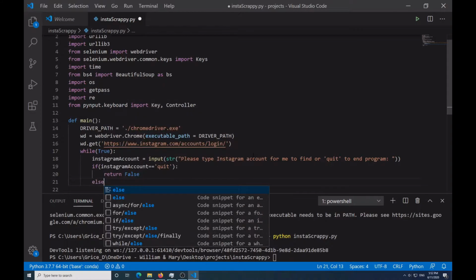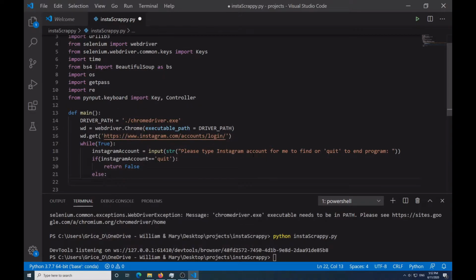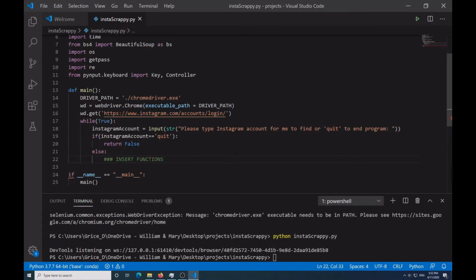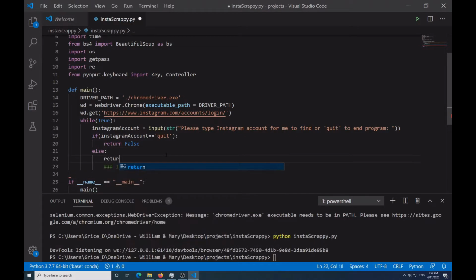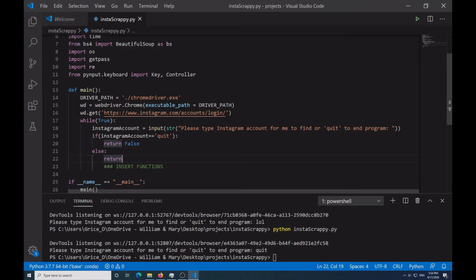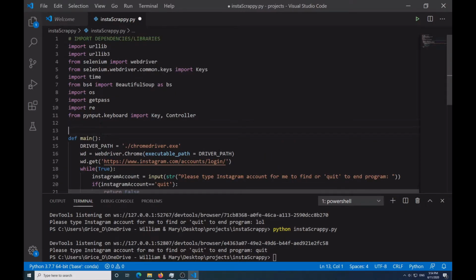Otherwise, and then this will be code for later on. Insert functions. So now that we have our main here, else, actually for the time being, let's say return. That way, if it doesn't do that. So this works. Now then, first what we have to do is get our Instagram login.